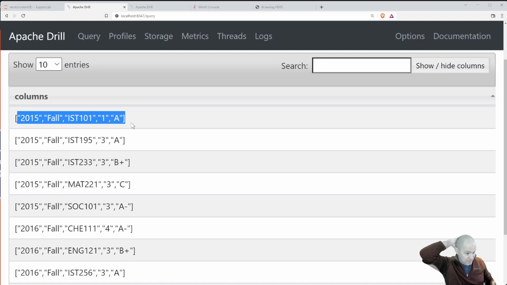So here's how you go about applying a schema when this happens. And this is always going to happen when there's no headers, right? Because Drill can't guess what your schema is. It has no clue.